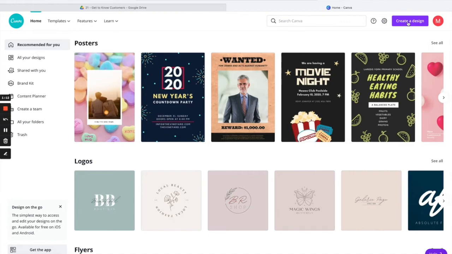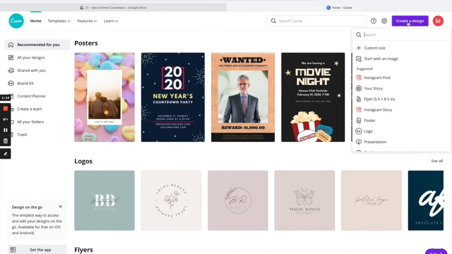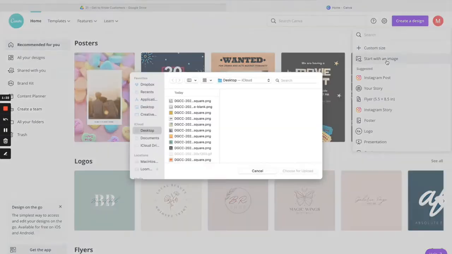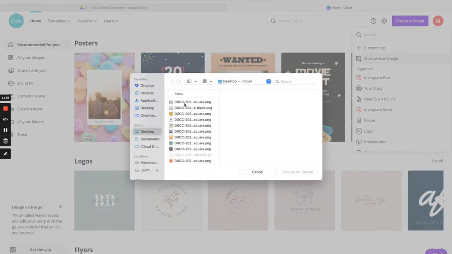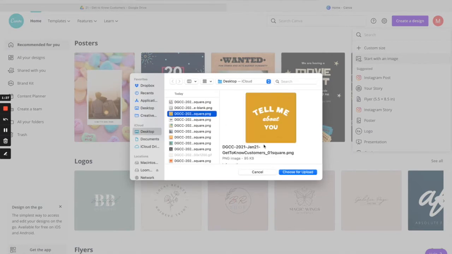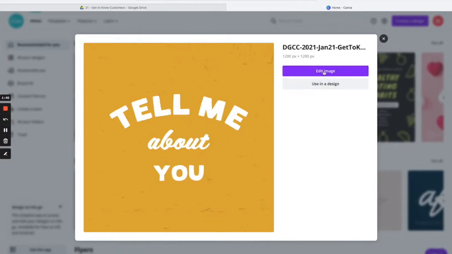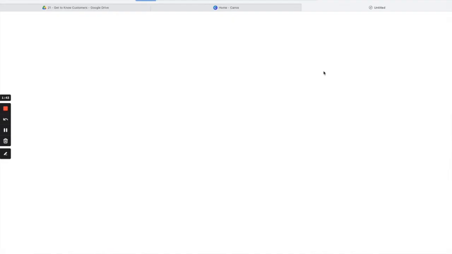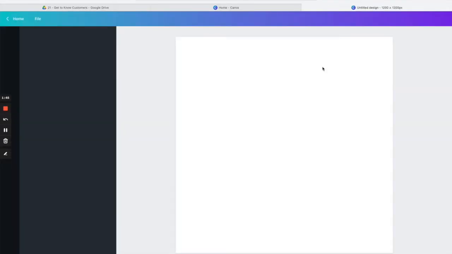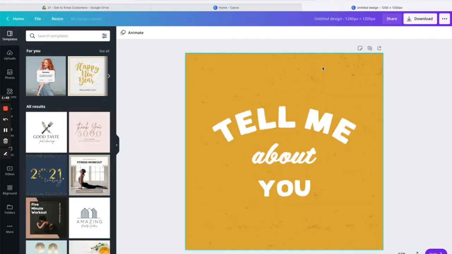So up here in the right corner, you'll go to Create a Design. You can either do a custom size if you want to start from scratch, or you can just start with an image, which is what we're going to do today. So you'll click Start with an Image, and in your recent downloads, I'll find the image that I just downloaded and click Choose for Upload. So then you'll click the Edit Image button. It'll open in a different window.